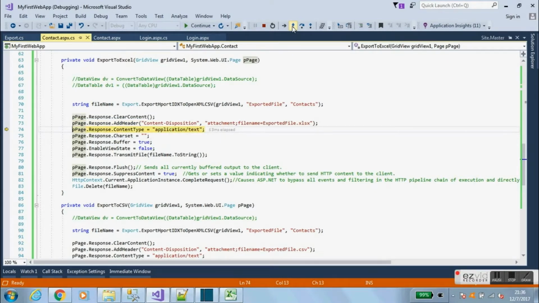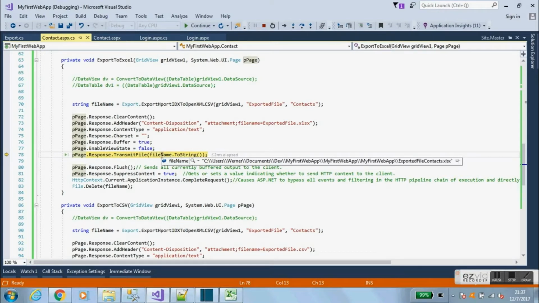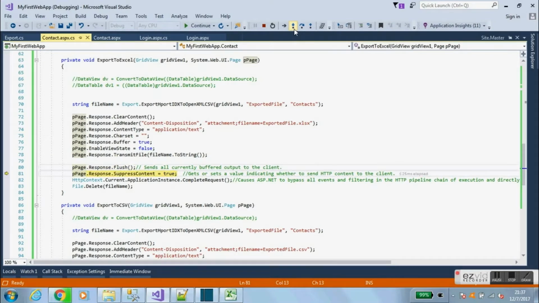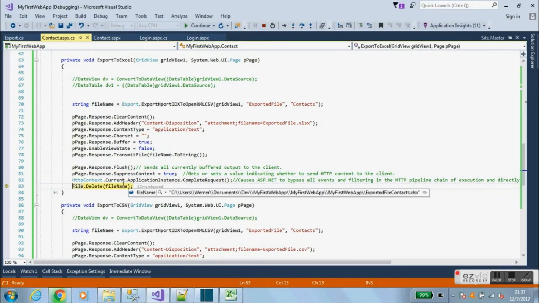Making the content type text application. And then this line here responds to the transmit file, passes in the file name parameter, so it knows which file to transfer to download onto the user's machine. This is just some cleanup code here. And finally, we want to delete the file.